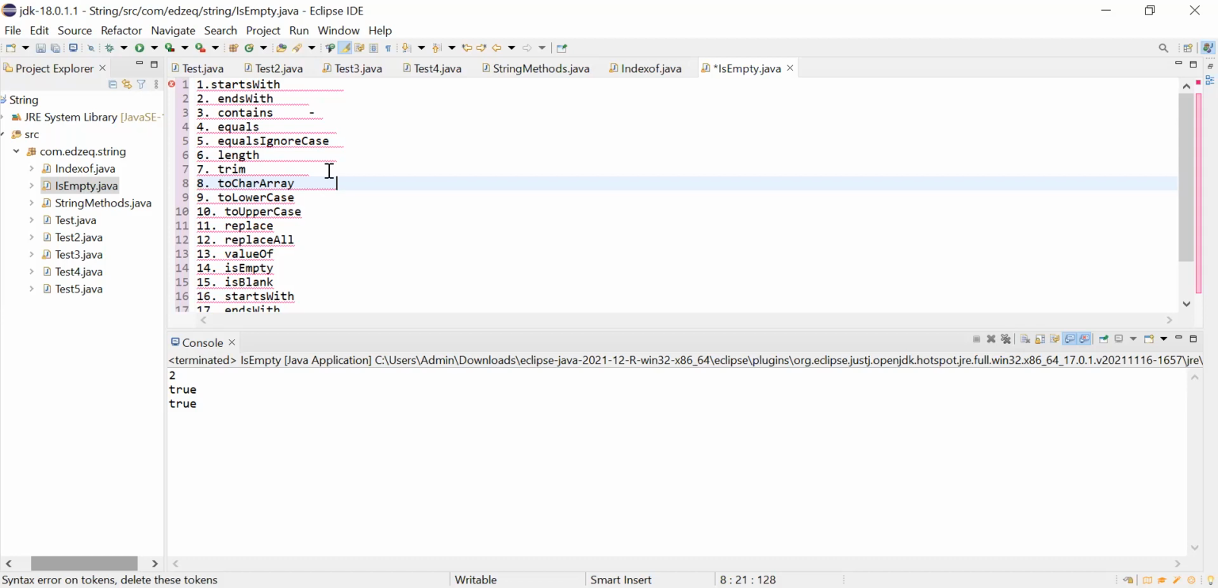Yes, sir. And the sixth one is length. Length in the sense of string length: how many characters the string contains. That length can be given as output. And trim: here you have to remove the white space, sorry, the empty spaces, so it is cleared.